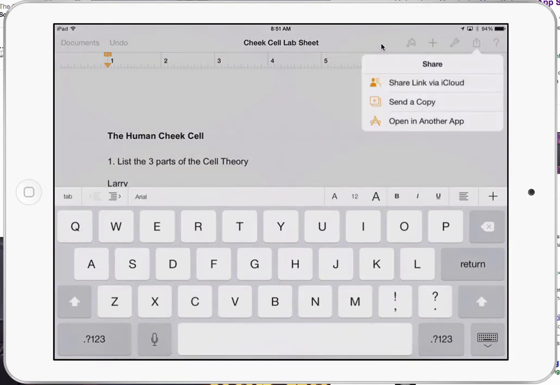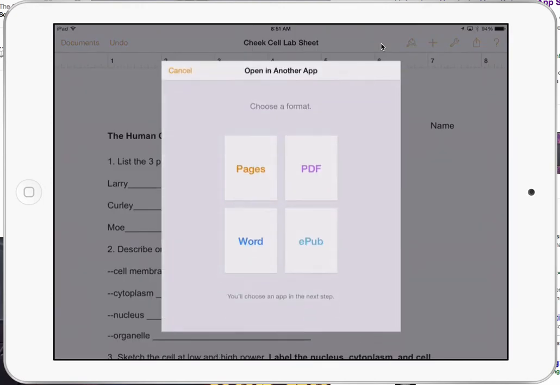This will allow me to either send it as a link via iCloud, which means it would be shared in my iCloud storage. That doesn't always work for teachers. I can send a copy of it, so maybe this is a collaborative effort and other people are working on it, or I can also choose open in another app here. Now when I do that, I'm given a choice of what type of file I would like the finished product to be in. So if I'm a student and I'm using Pages and my teacher's using Pages, I might just choose to keep it in Pages.